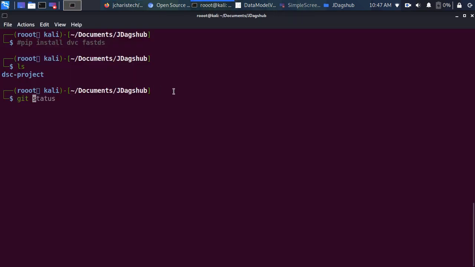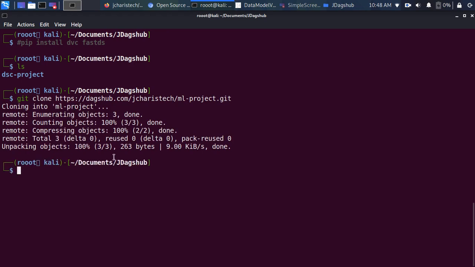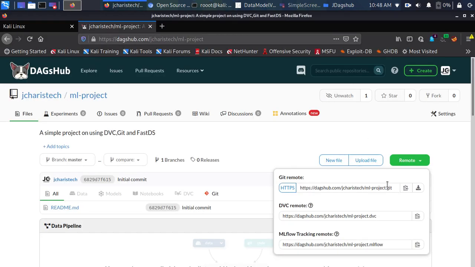So git clone, I'm going to paste in my project. It's going to clone that particular repository for us, and then you start working with it. If you use the Git option, you're going to have your Git initialized. If you use DVC, you're going to have Git and DVC initialized. That is a basic understanding.